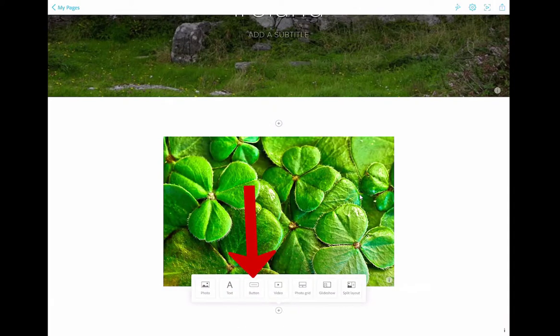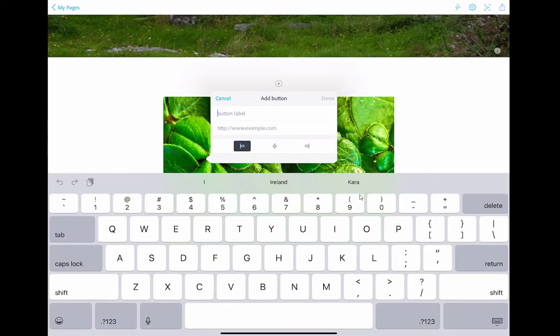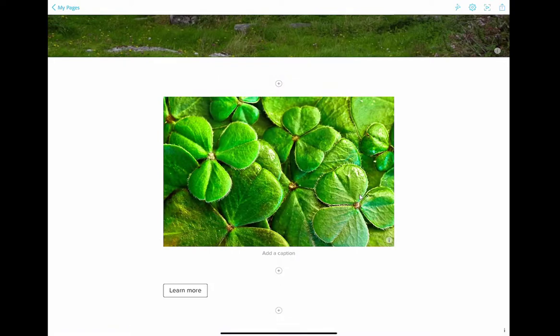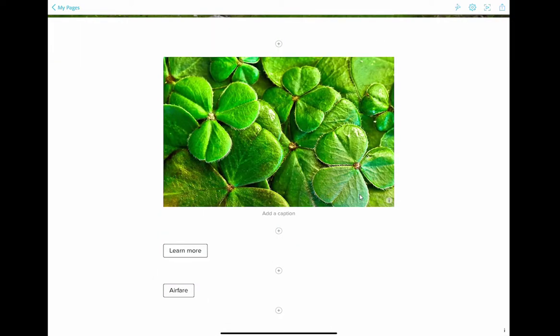If I want to do a button link, maybe to take it out, I click done. So when somebody would click on learn more, it would take them to the website, and I would continue to build this. So I'm going to show you a couple of the photo layouts: the photo grid, glide show, and the split layout.